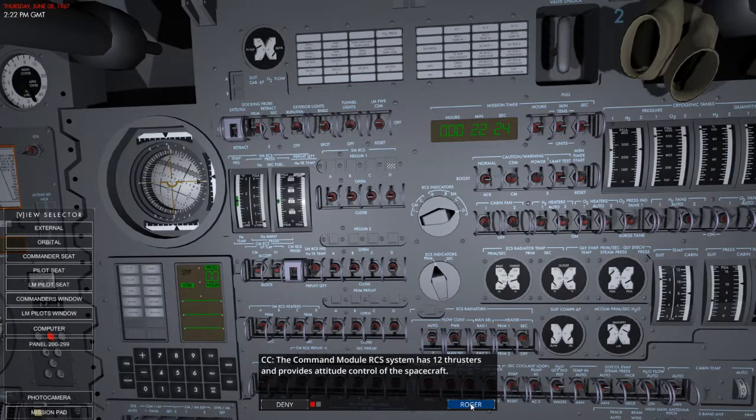i.e. when you're in space. So the command module RCS system has 12 thrusters and provides the attitude control of the spacecraft. The redundant systems named 1 and 2 are used to control the 12 thrusters, and as with the SM-RCS system, helium is used to pressurize these systems. So, set the CM-RCS press switch to the up position and pressurize the CM-RCS thrusters. And there we go, let's close that back.